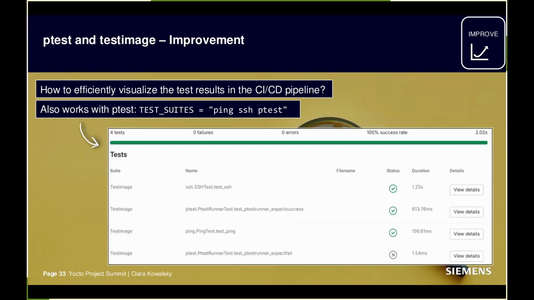Regarding Ptest, this also works with Ptest. Then we would just, as I said, make sure to run the ping and the SSH test first, and then we can run our Ptests.